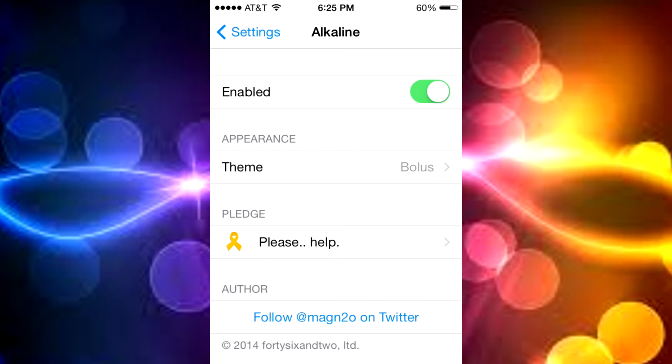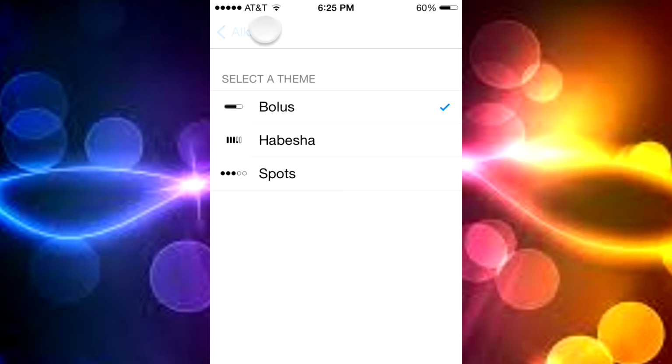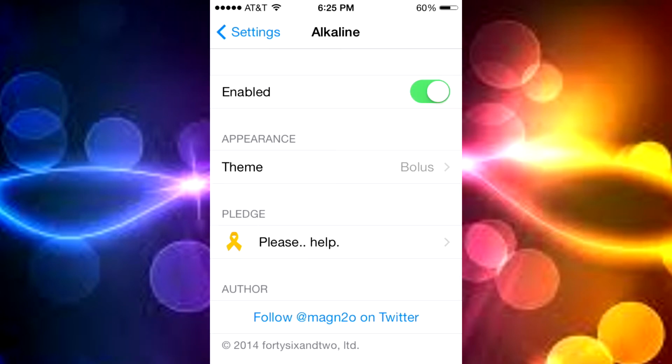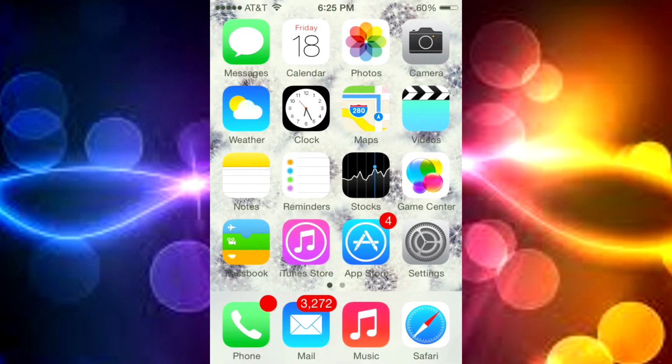Now, there are other add-ons in Cydia where you can purchase or get it for free, and it can add more themes here. For Alkaline, it's really easy to use, really simple, and if you don't like the battery icon that iOS 7 gives you, this just changes it all for you to have what you want.